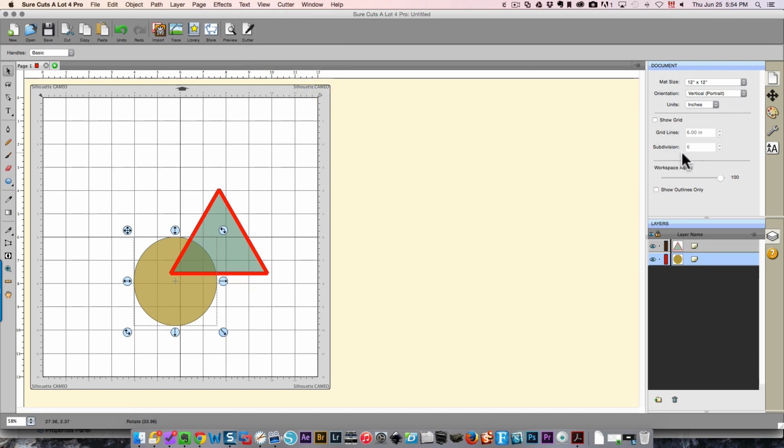And you can define your grid in more detail here. You can decide whether you want to display your mat in horizontal or vertical mode. In vertical, your arrow would be up here at the top. And I'm going to change that to horizontal, where your arrow is over here on the side. So that will make a difference to you if you get used to laying things out on your screen a certain way, and then how you expect them to cut once you send them to your cutter.